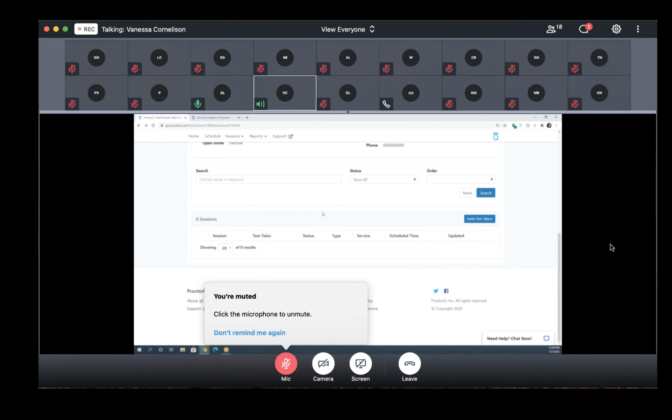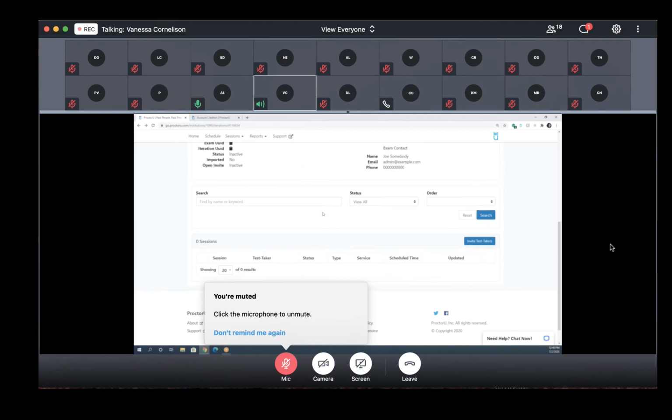So that's what I was mentioning as well. If you don't want to be the one receiving the emails, you can still come into your account and actually see who's scheduled down here at the bottom.